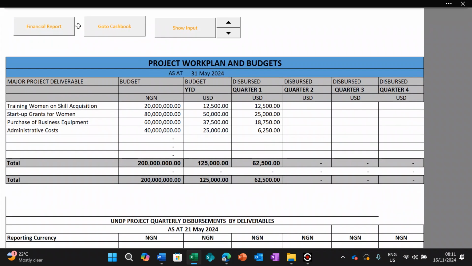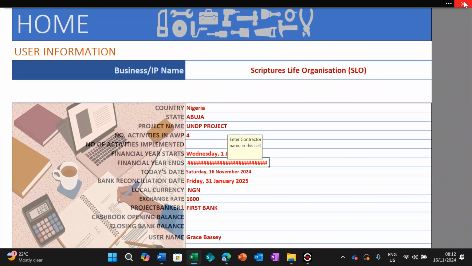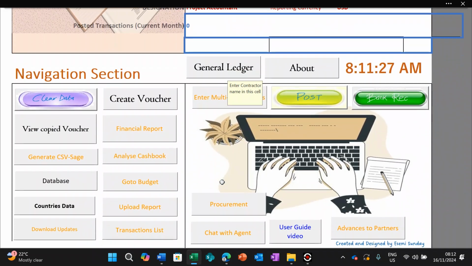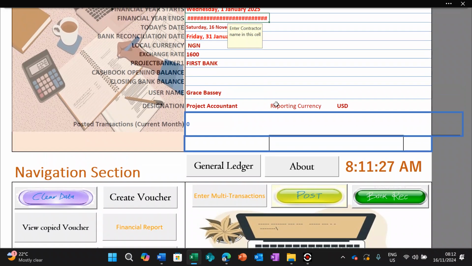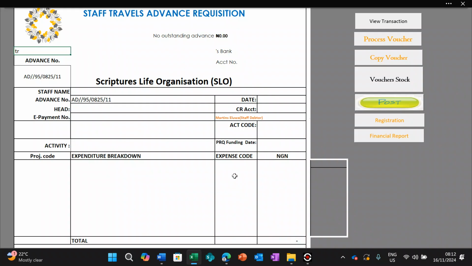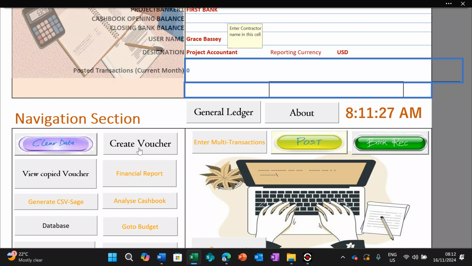Now let's start the financial reporting proper. So to do the financial reporting proper, now we are going to start receiving funds. There are two ways you can receive funds. You can record receipt of funds or payments. You can do it through the window called the multiple transaction window. Go to that in a minute. Or you can do it through the window we call the create voucher window. So let's start with the create voucher window.